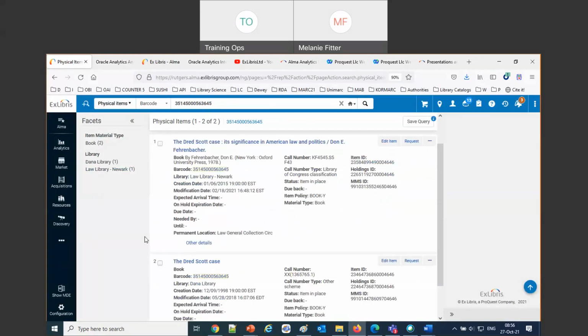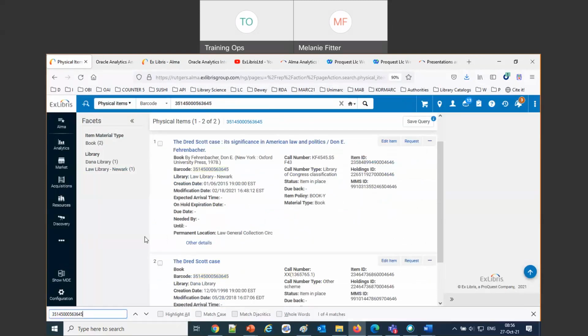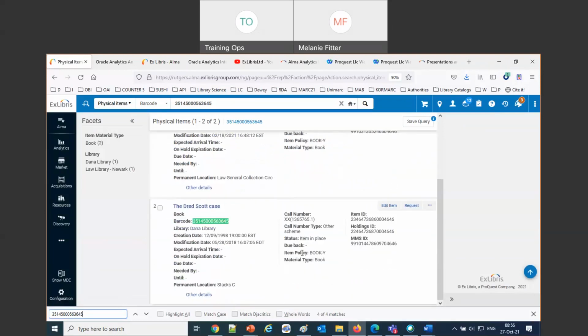I'm going to search for that barcode, Control F. There it is once, there it is twice. Once for different bibliographic records. This is the Dred Scott case, this is the Dred Scott case, its significance, et cetera. So it's a good way to be able to do a cleanup.